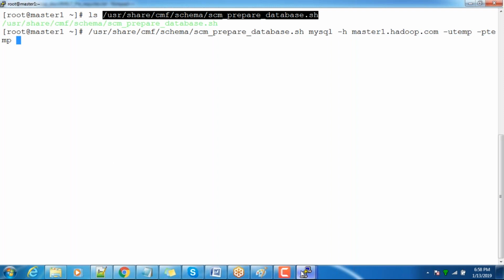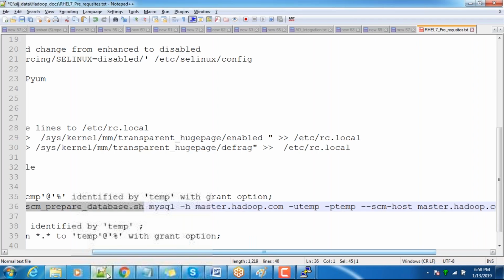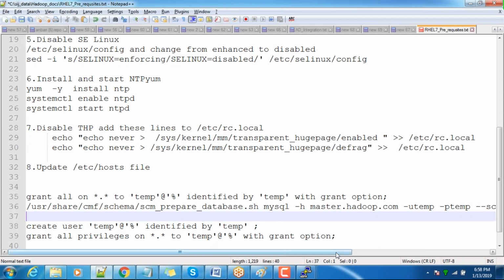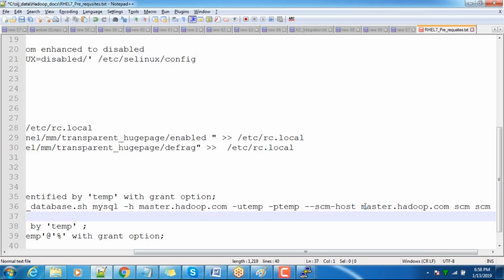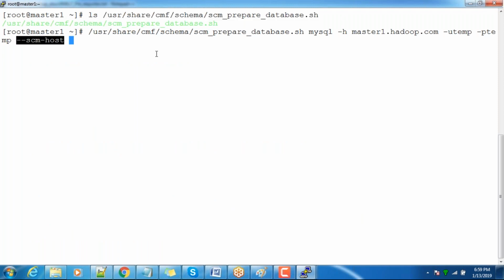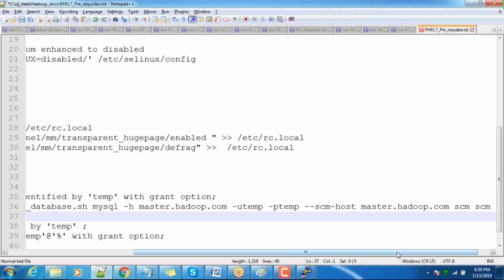Then we have a few more options, like the SCM host. SCM host means the host where we have installed the Cloudera Manager service, that is this host. And what is the username that we are going to create for Cloudera Manager, what is the database, and what is its password. I think that's all we need to do.